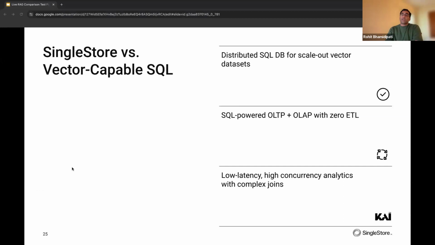So again, taking a look at where SingleStore plays into this. SingleStore is a distributed SQL database for your scale-out vector data sets, right? So if you need high concurrency, if you need to handle millions to billions of vectors, this is where SingleStore plays a perfect role. You don't need to worry about having multiple instances of your databases. All of that is handled on SingleStore's side. And again, SingleStore is ANSI SQL compliant, so pretty much the same syntax that you would see in Postgres, you can see in SingleStore. Same syntax you can see in MySQL, you'll see in SingleStore. And again, low latency, high concurrency analytics with complex joins. That's somewhere where SingleStore shines.